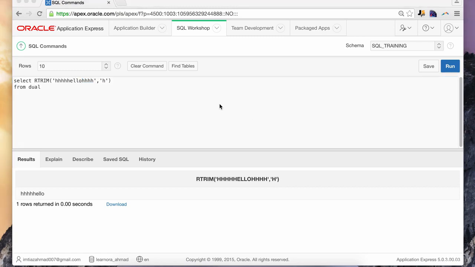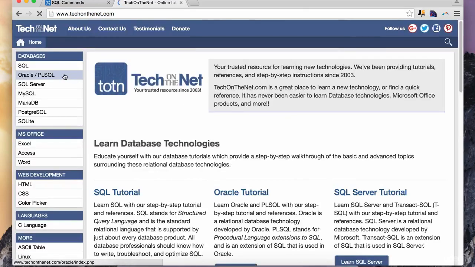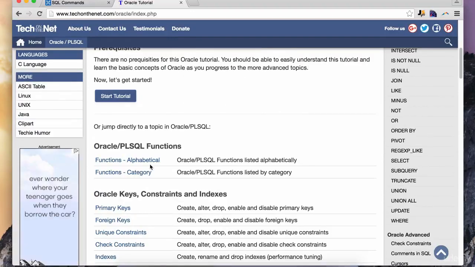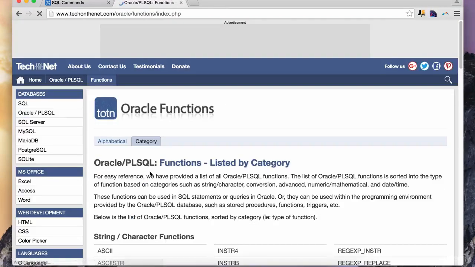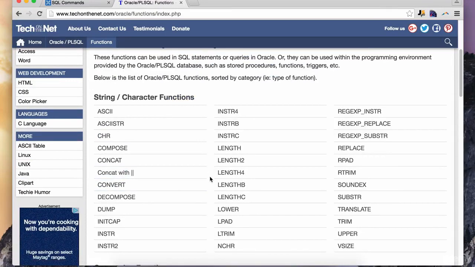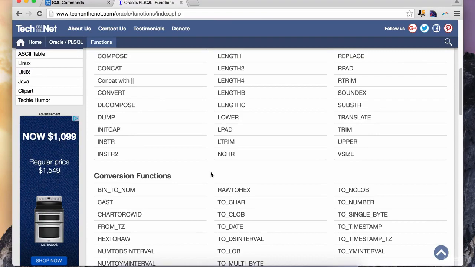Now, there are several other functions you can learn about if you're interested. You can go to this site called techonthenet.com and go to the Oracle PL/SQL section, and you'll see a section for functions by categories. We're going to be covering plenty of these, but not all of them because not all of them are important. But if you want to get ahead, feel free to check this site out. I think it's a great resource.